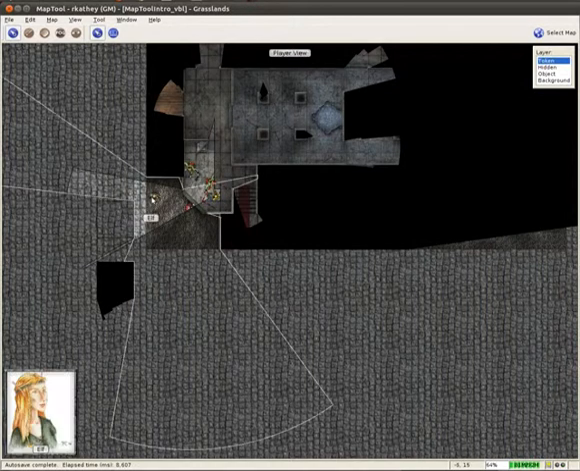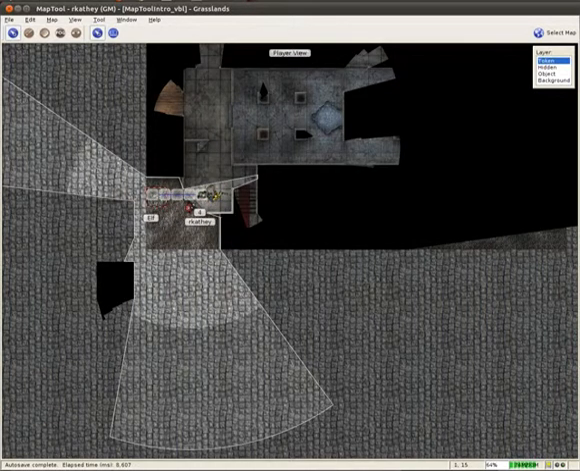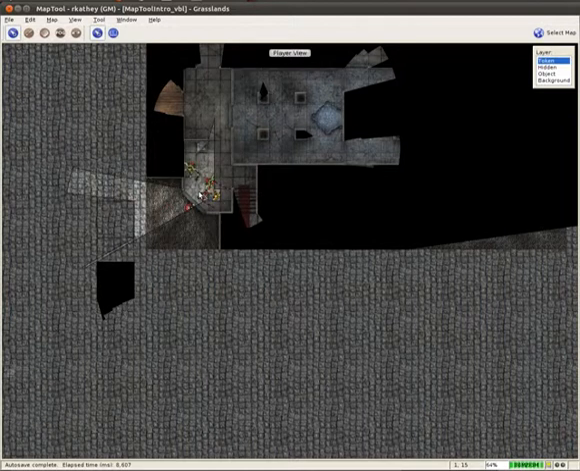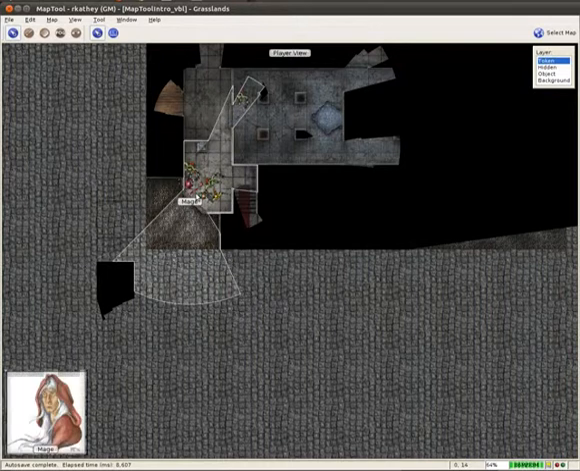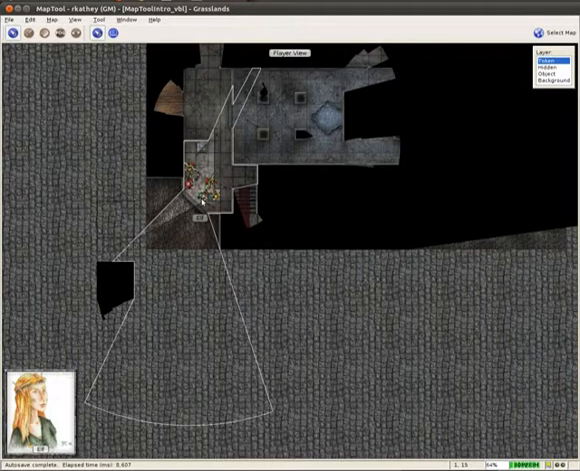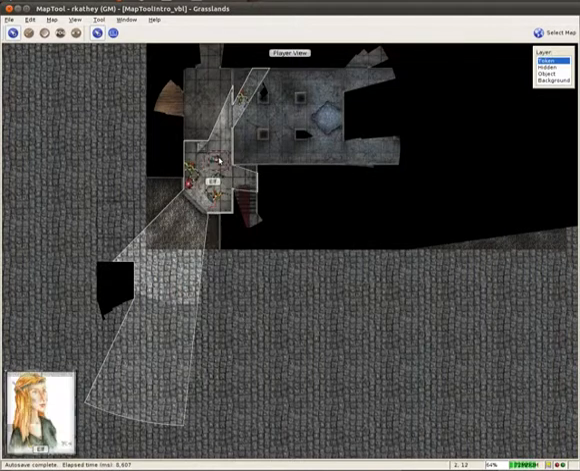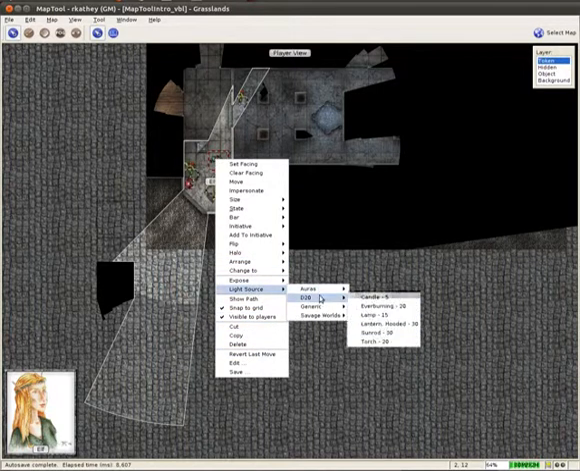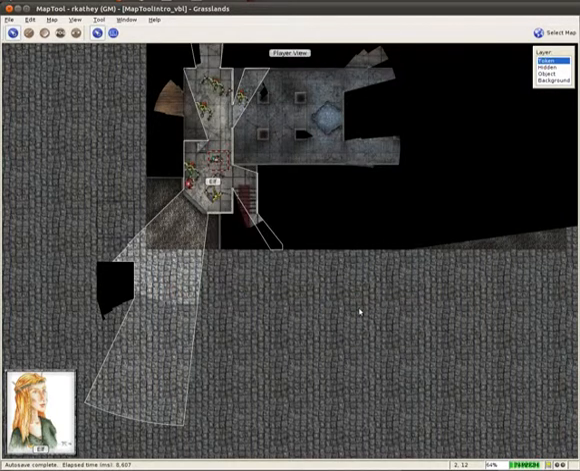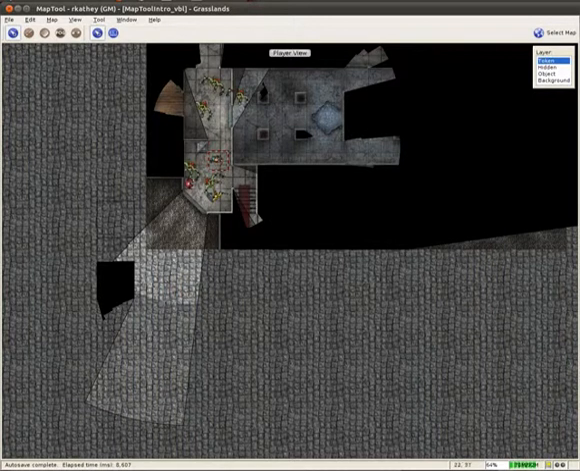Our elf with low light vision can see further than the other characters, but still constrained by light. So if I give the elf a light source as well, he sees more.